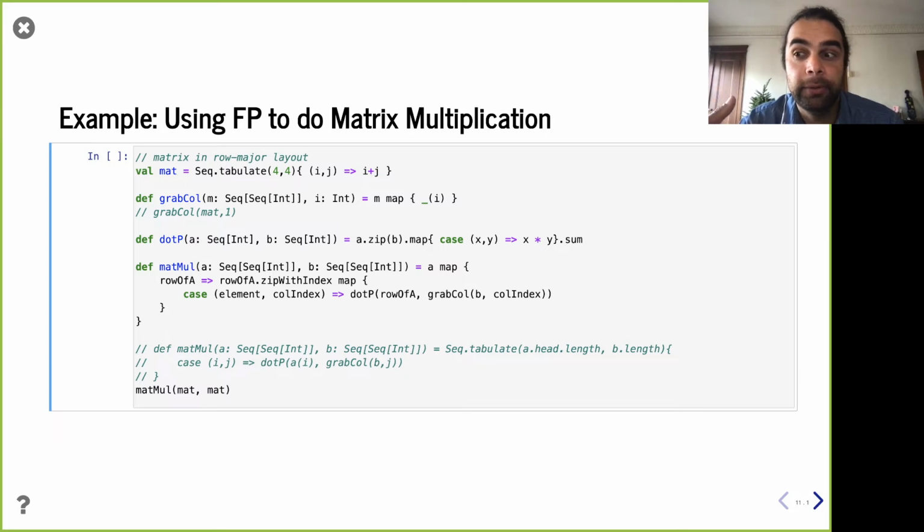So why is it n cubed? For each one of those n squared elements in the output, I'm going to multiply an entire row by an entire column, like a dot product. So it's n operations, and n operations times n squared elements gives us n cubed.